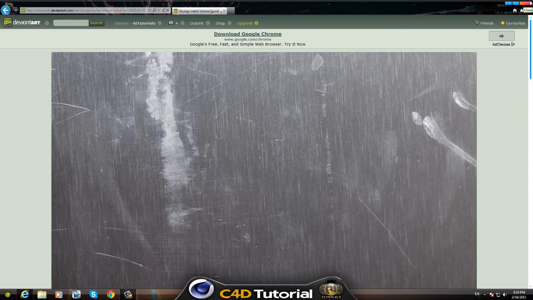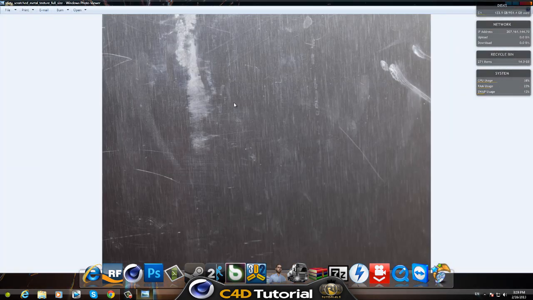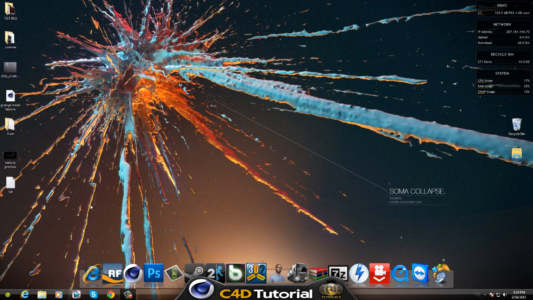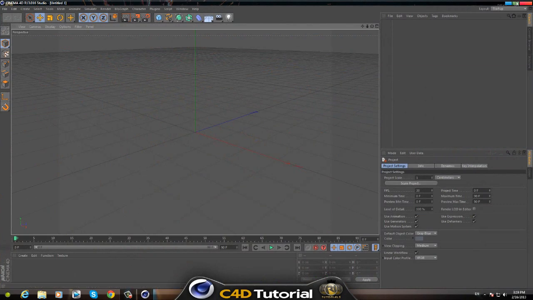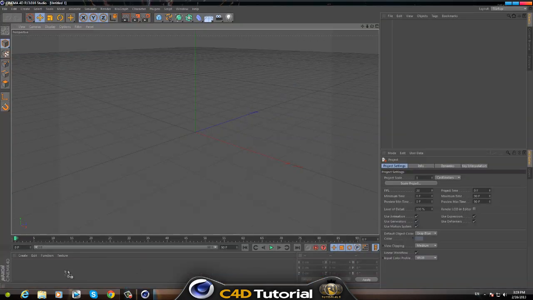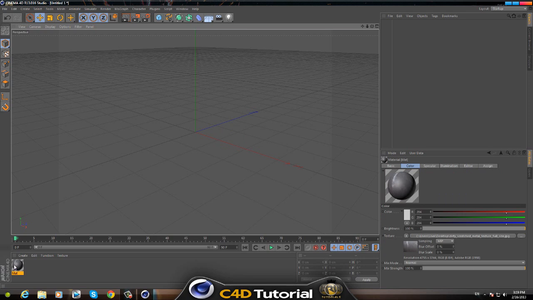Alright, now I'm gonna exit out of that once you've downloaded the texture. So right here, you're gonna have it on desktop. So open up Cinema 4D. Okay, and grab this texture and just drag it into Cinema 4D material bar right here, and click on no, you don't really need it. Okay, and double click on the material. This is where we can start creating the material.